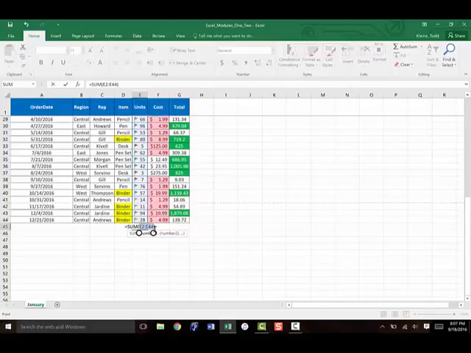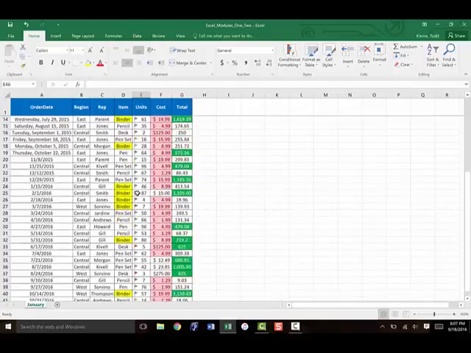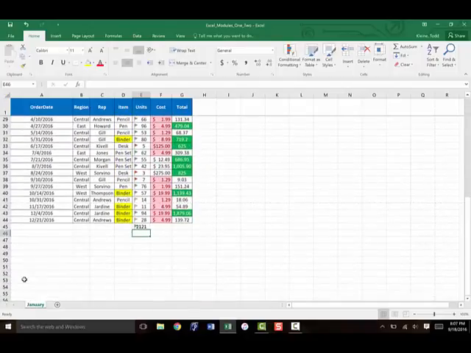When I hit enter, it is 2121. That's the total of all of the units. So I just want to show you that that's how you start to build formulas. That's all available to you at this point. Let's go over to our cost. I want to do the average cost now.